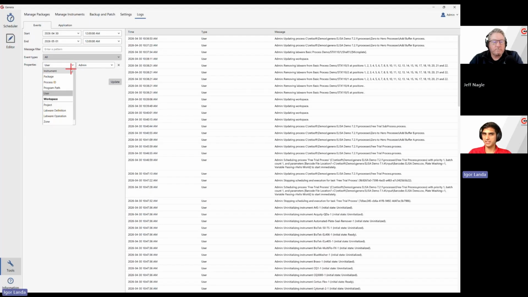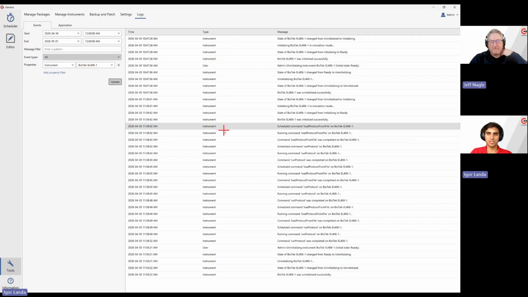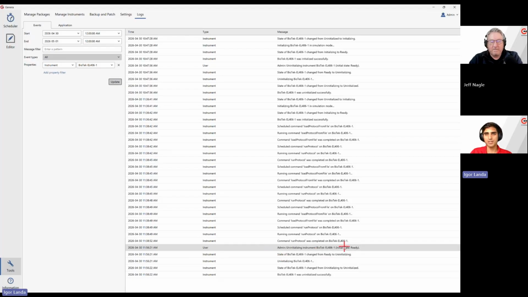And not only can't users hide, but instruments can't hide anymore either. Now we can see specific logs for instruments. So if I was to go to my Biotech 406, for example, and click update, there we go. We can see that the type is instruments. And there's some users because the admin uninitialized the instrument, or the admin uninitialized the instrument again. And we can see everything that the instrument has done.